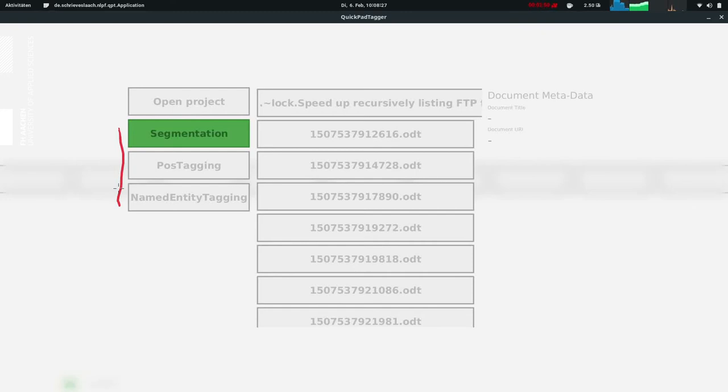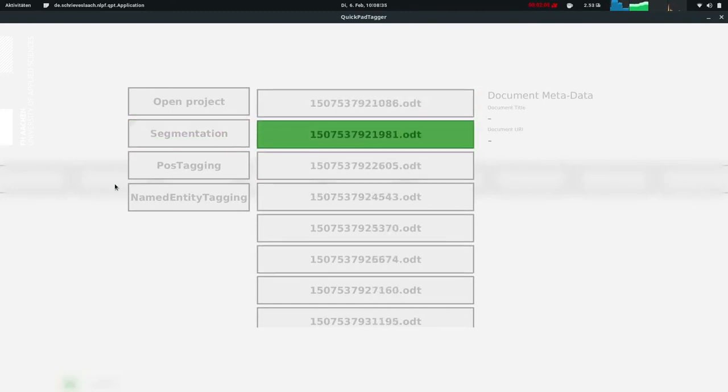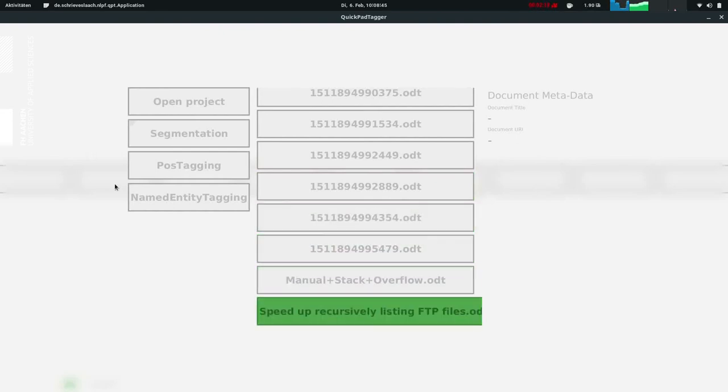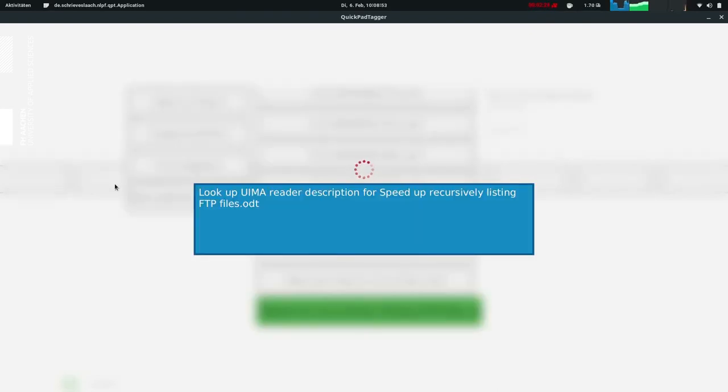First of all, we select the segmentation part, and then in the second column you can open a document. Let me scroll down to the end of this list, and there is our document, recursively listing FTP files .odt, and then you can open up the document and it looks up the ODT reader in the Maven dependency. So you can dynamically change the dependencies to other file formats as well.